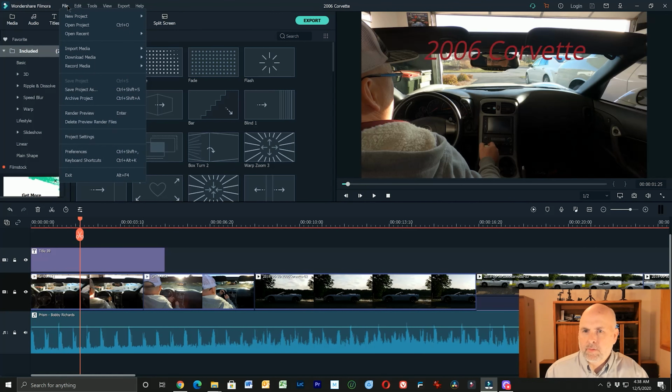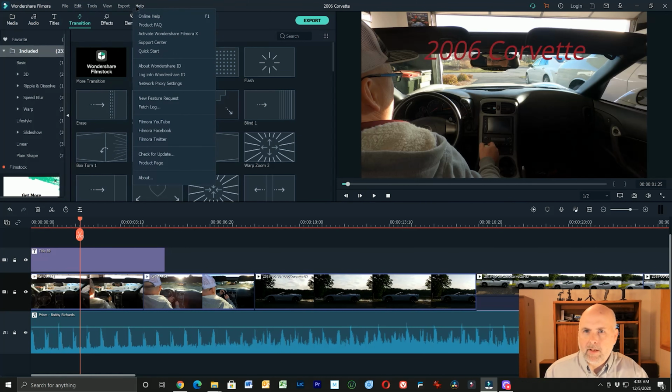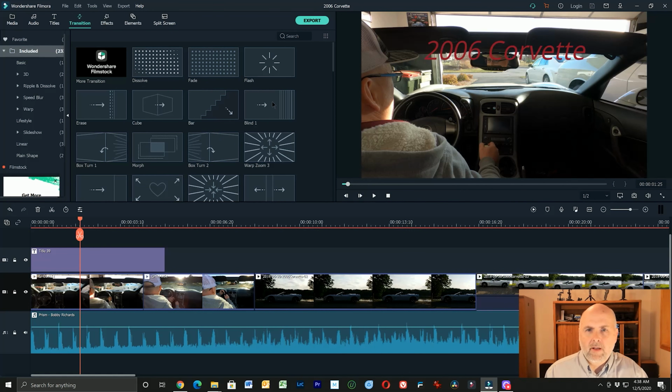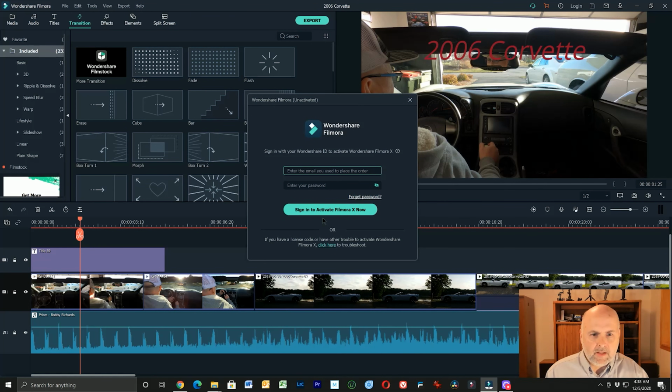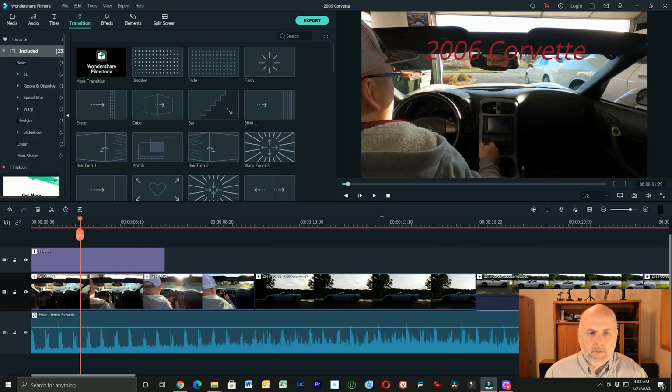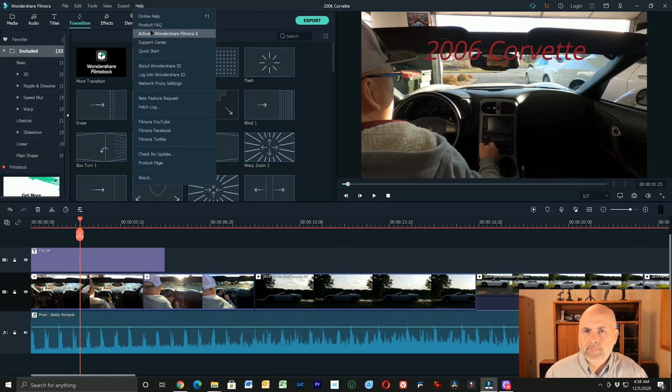So what if we wanted to go to help? Activate Wondershare Filmora X. So what happens when you enter the email, sign into Filmora, blah, blah, blah. Sign in with your Wondershare ID. I don't have one of that. Unactivated. Sign in. Please input your email. Cancel. Help. Check for update. We already have an update.